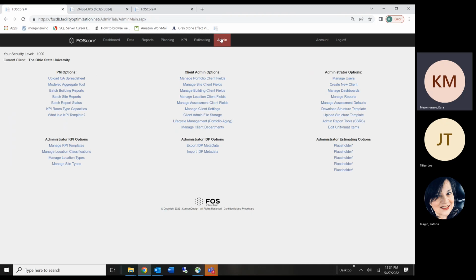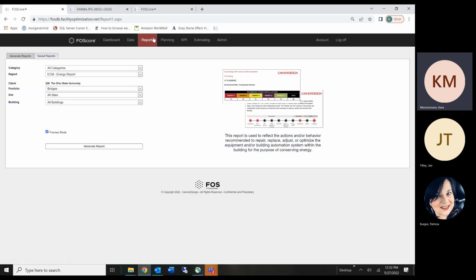Admin. You probably won't have access to admin, but this is where we're able to batch run reports. If you ever need access to batch run reports, we can give you access to that, set up the KPI templates, some estimating administrative options that are currently being developed, manage users, and create client defined fields. So this is where that allows us to do that. Now reports, you will have access to this report module. And I think you'll have access to everything, planning, KPI, and estimating.